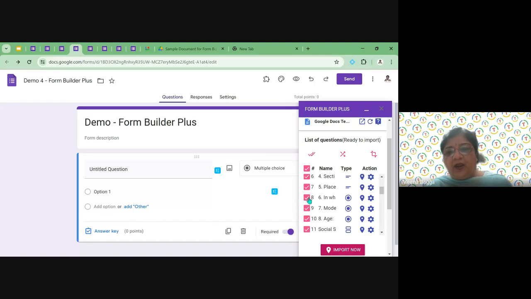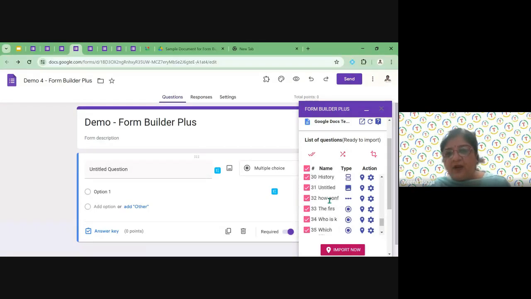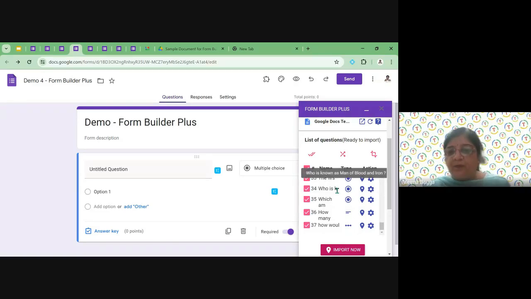And right now I just want to add everything. You can see mode, age, social science, untitled. There are so many things. Different subjects are there. Even images are there. You can see location is there. There are so many things. In the documents, I have just chosen from the templates. Okay. Now I am saying to this app, import. I just want to import. You can see within seconds, all these questions will be here in my form.